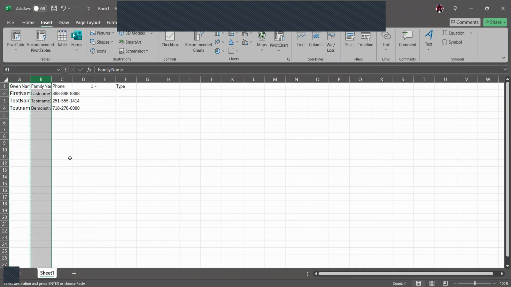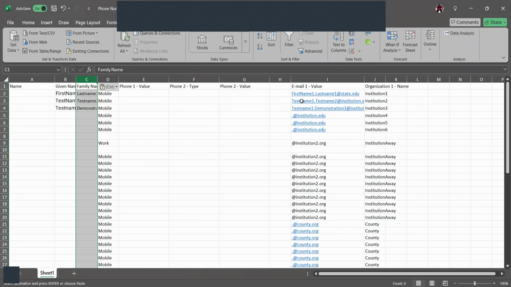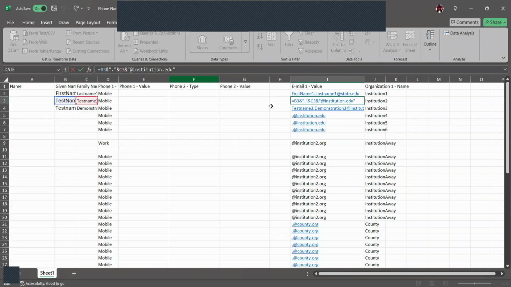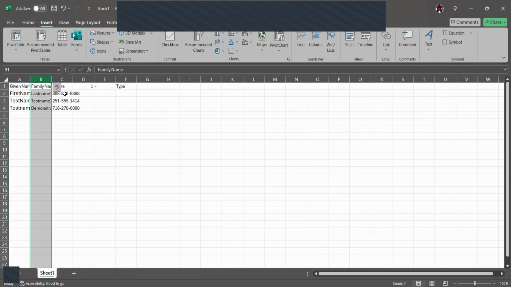So then I select column two, paste it. So first name, last name at whatever institution, there you go. And if you need to change it, you just change it here. So let's just say state.edu, I want to make it institution. There you go.